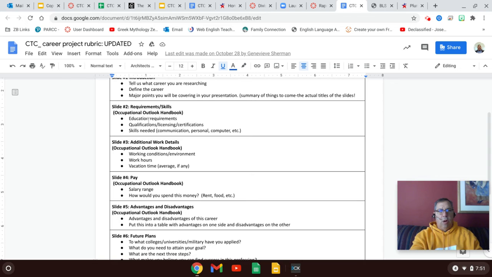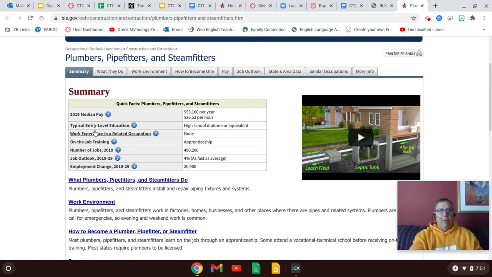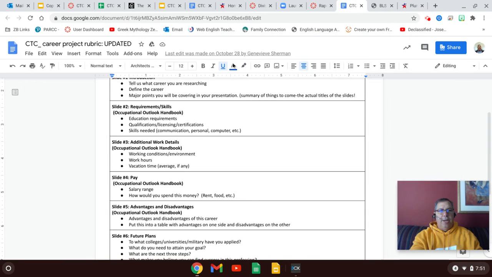So what are your required skills? This is education requirements, qualifications, skills needed. That was all listed in the Outlook handbook. So that was all listed here. So you're just going to take that information and fill it in for each slide.